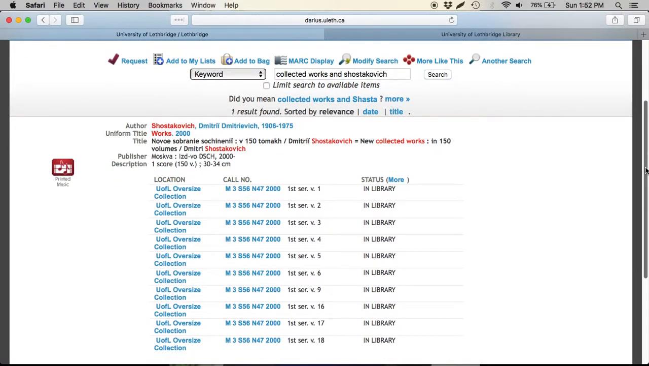So there's lots of different valuable pieces of information at play here. First of all, if it is a physical resource, we want to make sure that it's actually still in the library and that it hasn't been checked out. This is a multi-volume set of collected works, but we can use this call number here, and that is the item's address on the shelf.